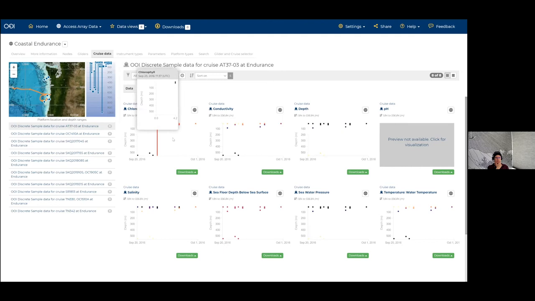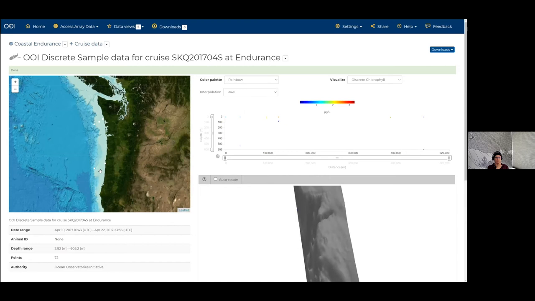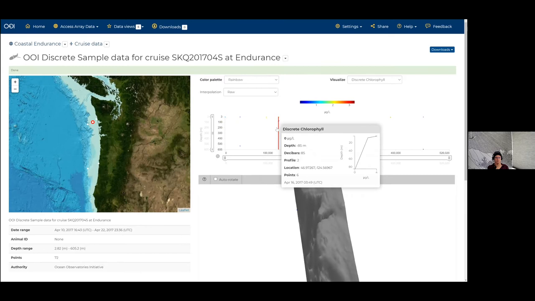I can hover to see the profiles. I can select the cruises. And then I can enter into each of these by clicking, and I get my 3D view over here. These white dots are where the samples were taken. And then at the top, we get the curtain plot.